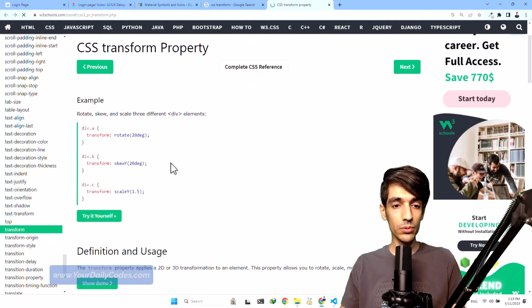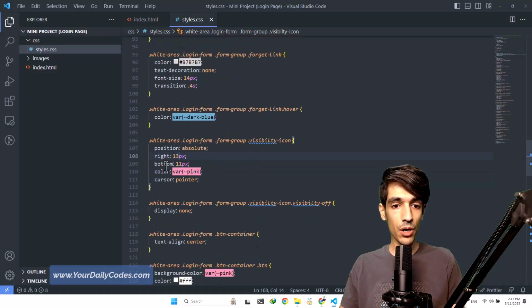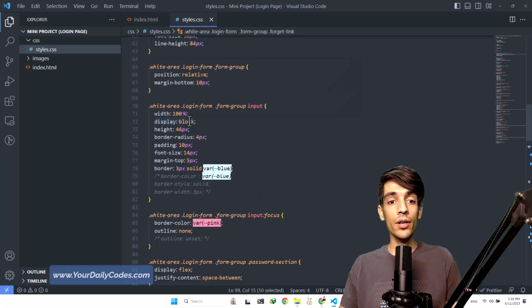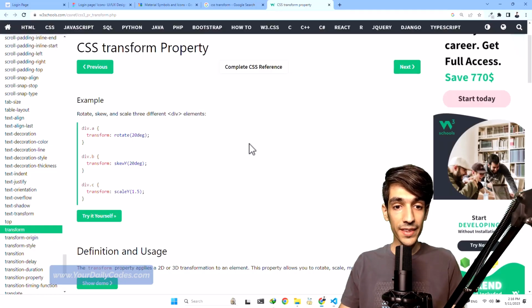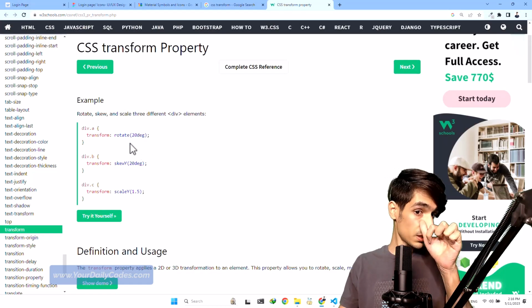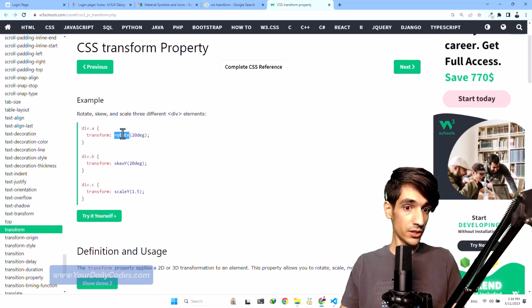Because all that we've seen so far, for example, bottom 11 pixel, is a property, and we are giving a value to this. So everything that we have seen so far, any property, we are giving a value to those. But now this transform is also a value, but if you take a look, this is a rotate function, and the argument is 20 degrees. It means go ahead and rotate the element 20 degrees.